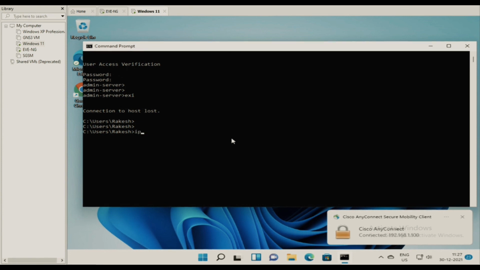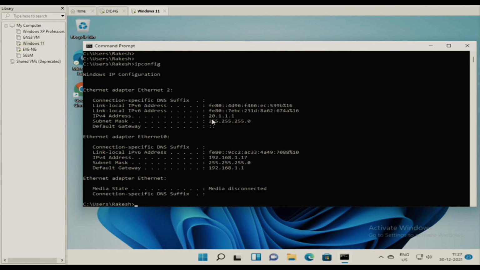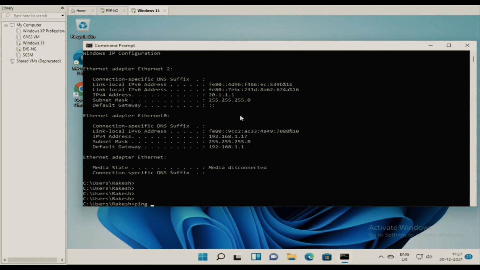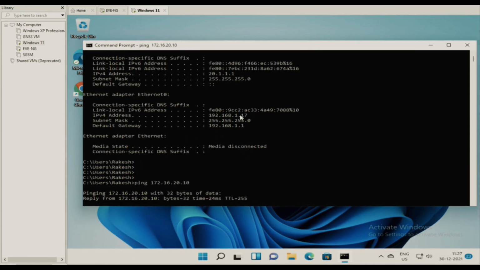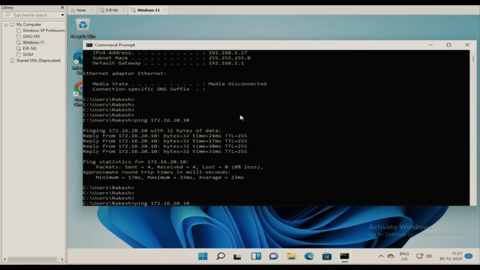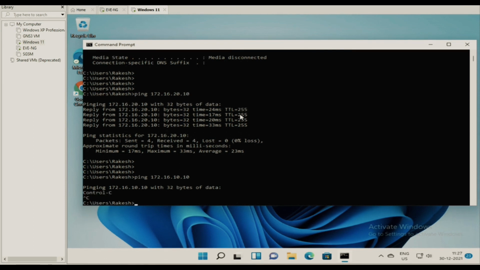Now let's check what IP pool is taken. It has taken 20.1.1.x. Okay. Now try to ping our sales server 20.10. I'm able to ping the sales server. Now try to ping the admin server. There is no ping.